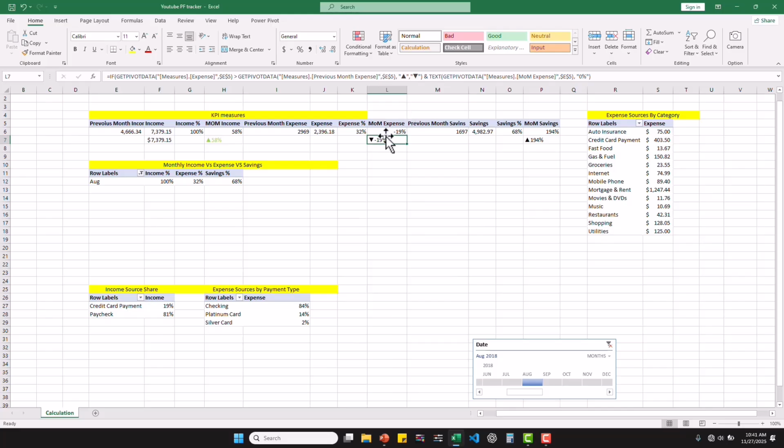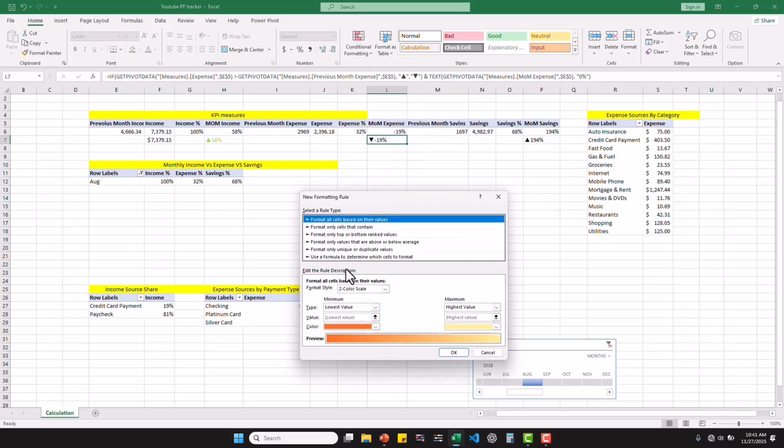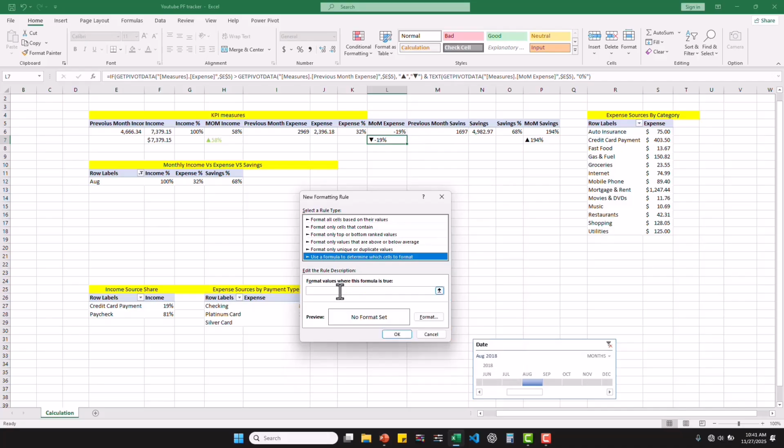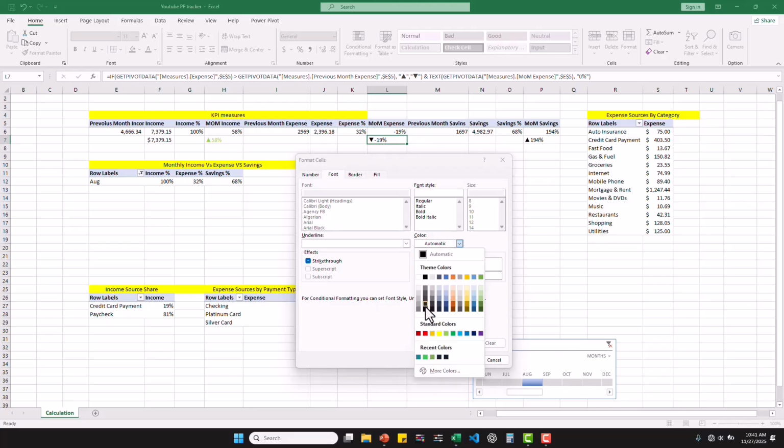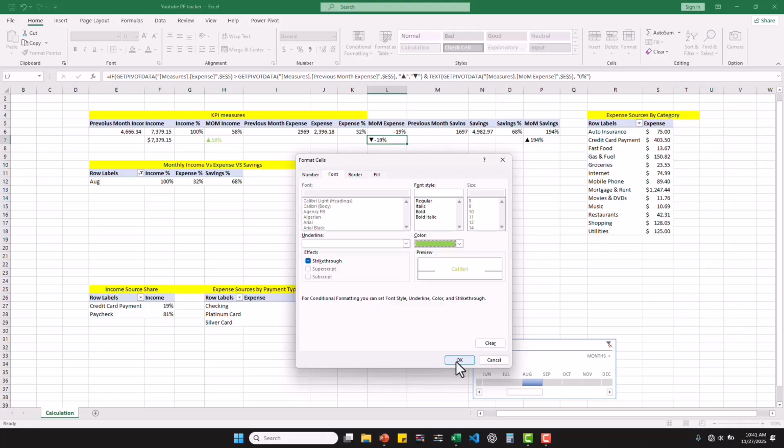Now, since we spend less, new rule. If this is less than this, that means we spend less. That means we didn't spend less compared to the previous month. Green.